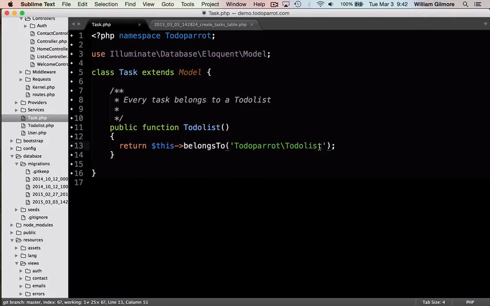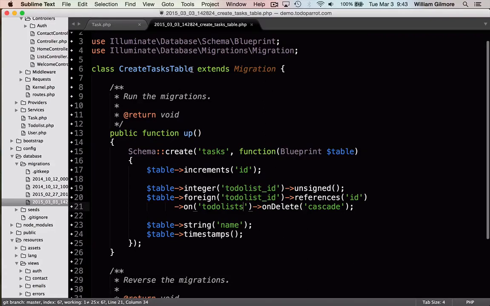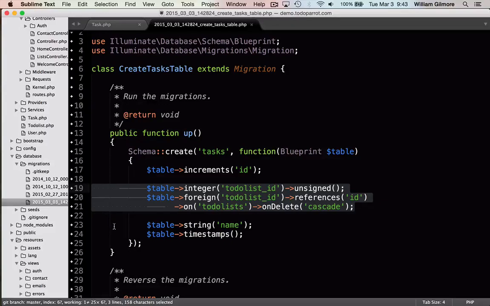Now, simply creating this definition is only half of the battle. You additionally need to define a foreign key within the tasks table, which will reference each parent record in the to-do list table. So I'll head on over to the migration, and you'll see this. This is the migration used for creating the tasks table. And you'll see each record has an ID, primary key. It has a name and the timestamps. However, this particular bit of code is what you really need to pay attention to.